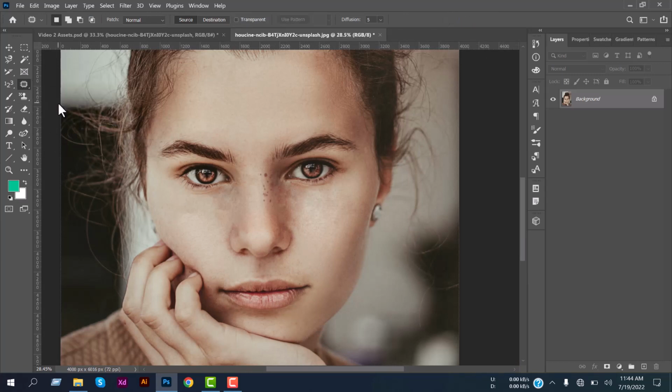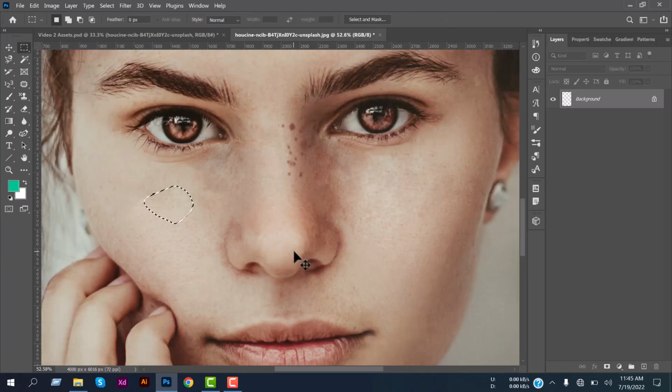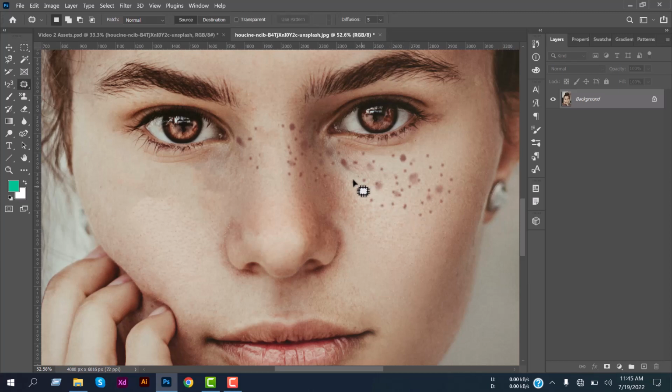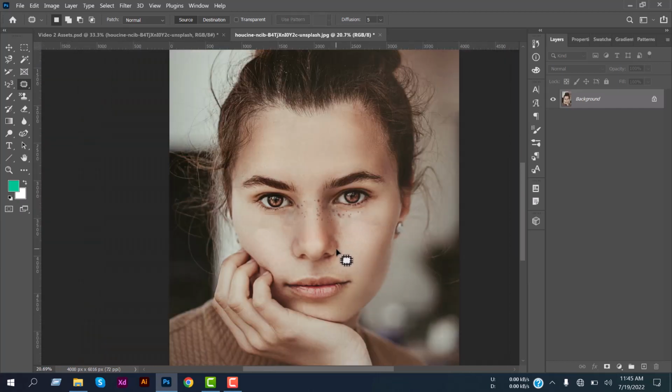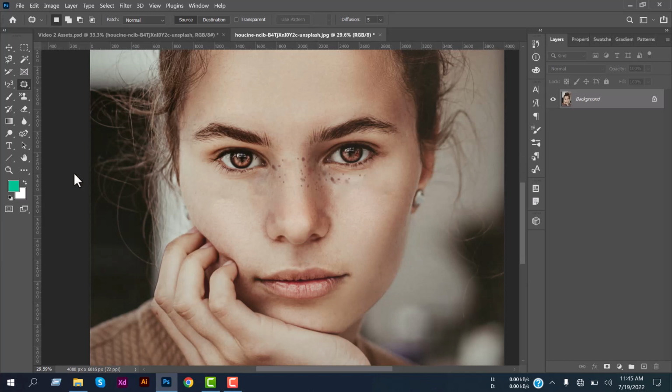And next, the patch tool. To see the patch tool information, let's undo the changes. If you want to remove these dots, create a selection and move it to another place, and you can see it will replace the selection. And that's it.